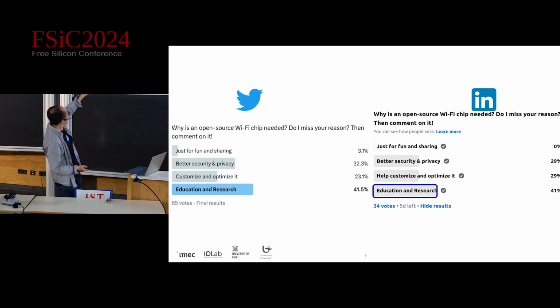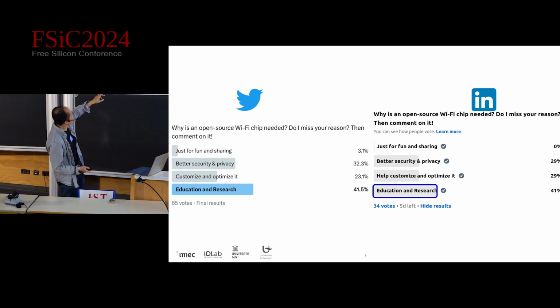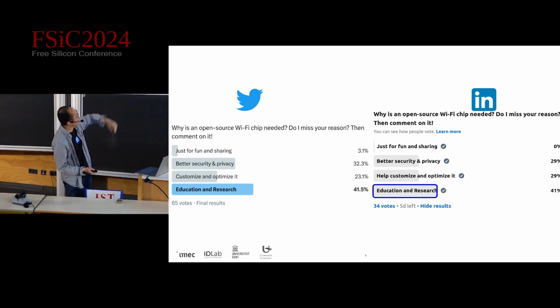And better security and privacy is the second reason. On LinkedIn, there are equal options. But anyway, I think people do have reasons to go for it, although it's not for fun. So that makes me suspect I'm a weirdo, because I think for fun is really an important reason. I'm sure I am a weirdo maybe.